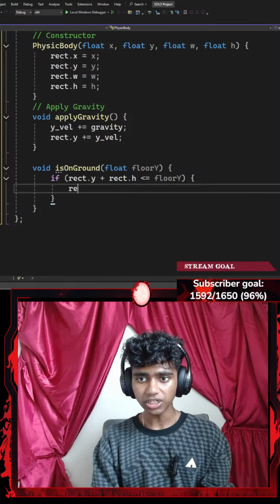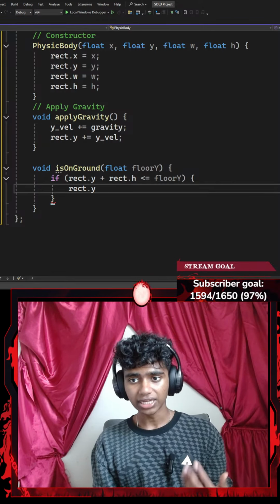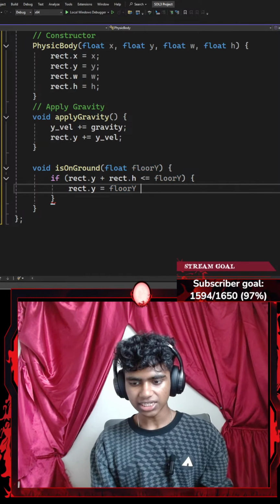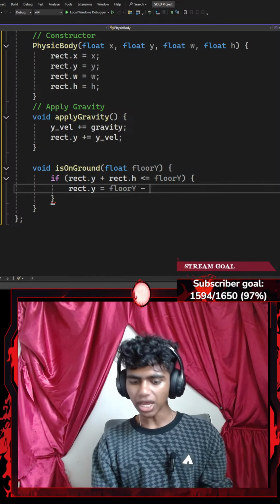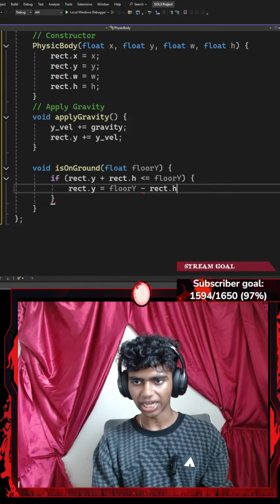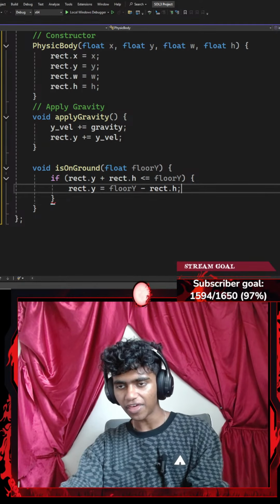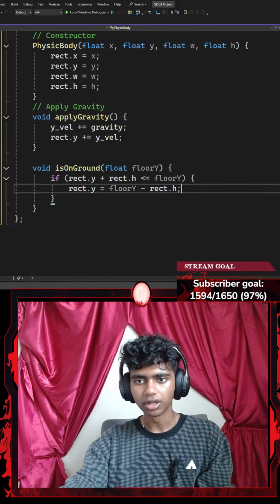I want to reset my rect's y-axis position to be equal to my floor's y-axis. Let's say something like minus my rect.height, so my PNG is going to be above my floor now. And then I'm going to go ahead and end this with a semicolon.